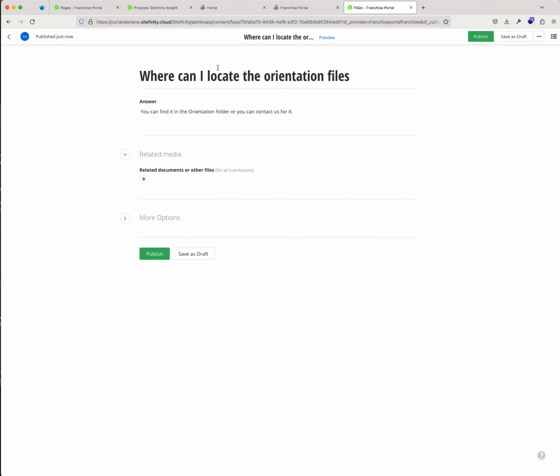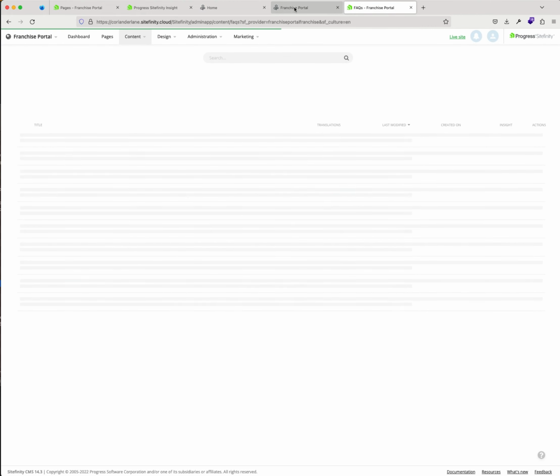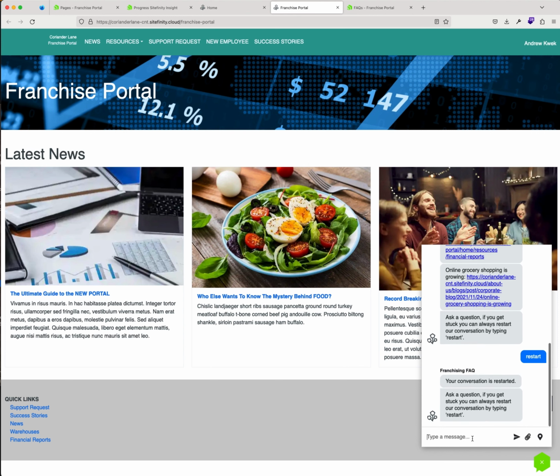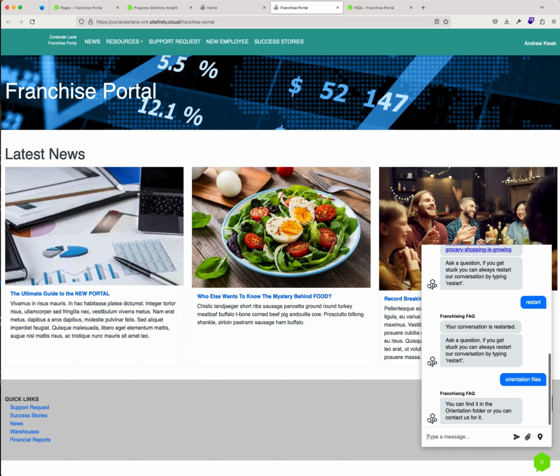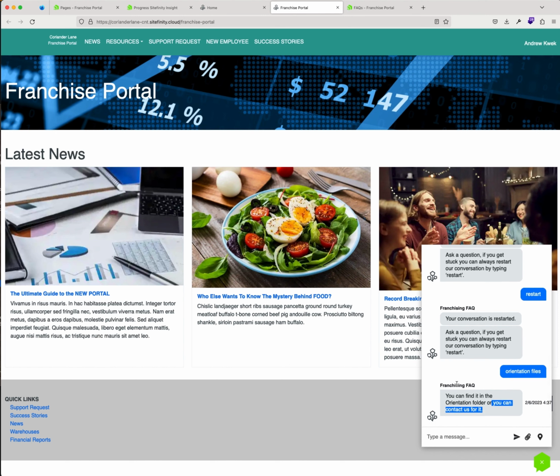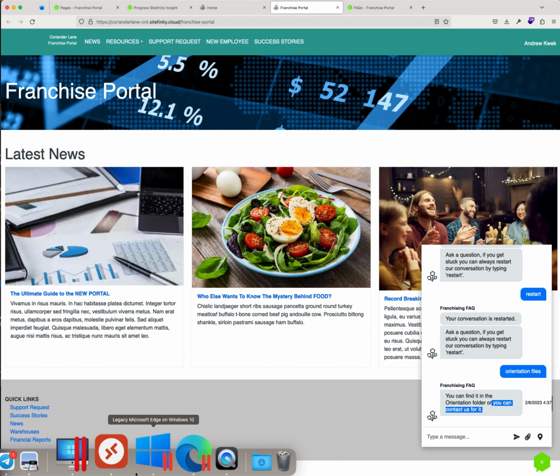So let's try this again from the front end, the orientation files. So let's restart the chatbot. Immediately, you notice that this is already reflected in the questions and answers. So originally it was just this, but I added the extra words for it. So this is how you can use the chatbot together with Sitefinity.